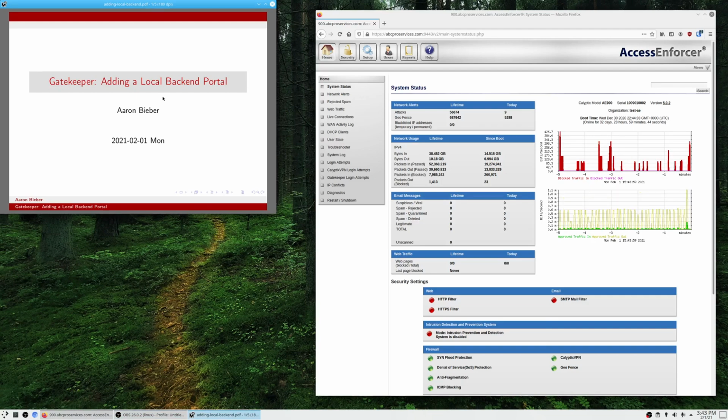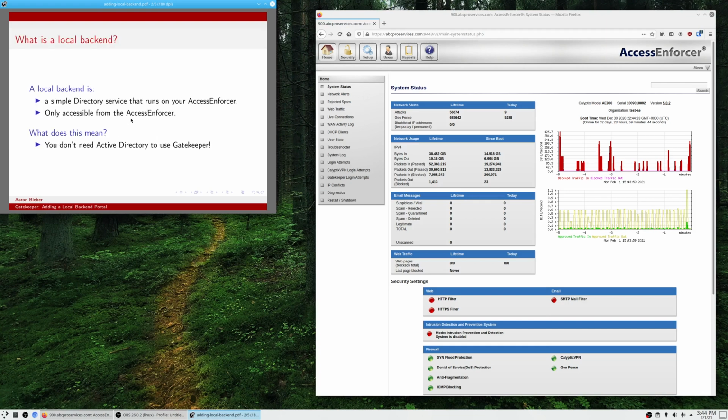Today I'm going to be showing you how to add a local backend portal. What is a local backend? A local backend is a directory service that runs on and local to your AccessEnforcer. It's only accessible from the AccessEnforcer, and it will enable you to use Gatekeeper without Active Directory.